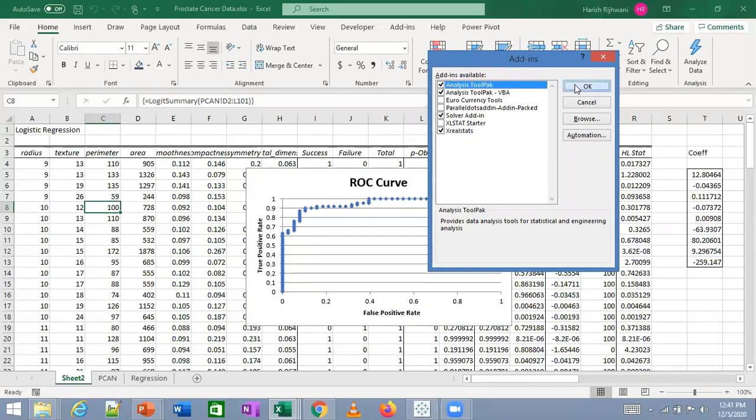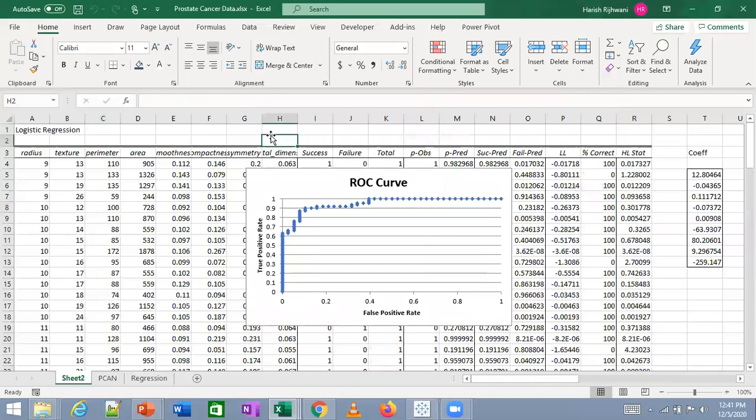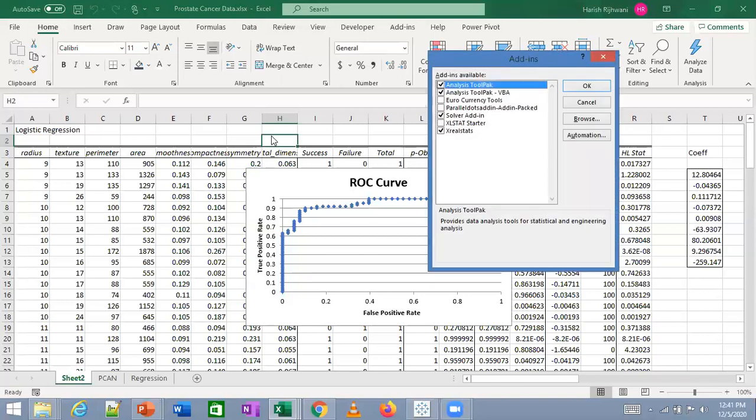Okay, hold on. Once you press OK, again press Alt-T-I and select it again. So you uncheck it and then you check it again. Now you should be able to see that add-in option over there.